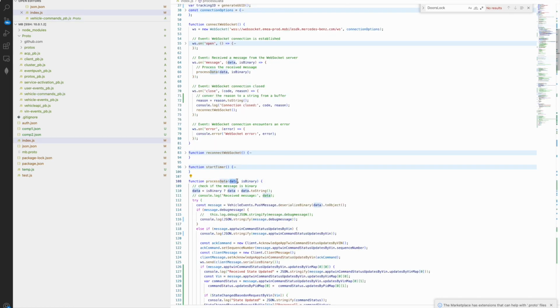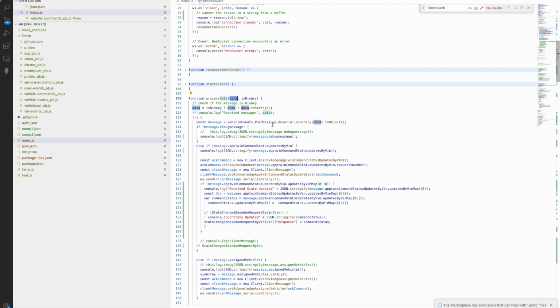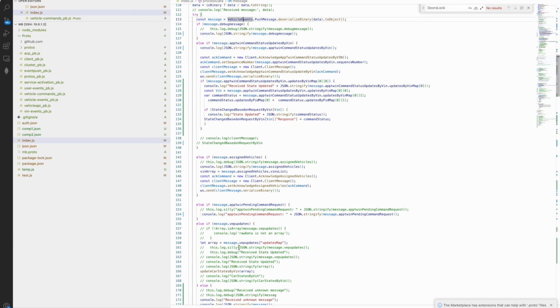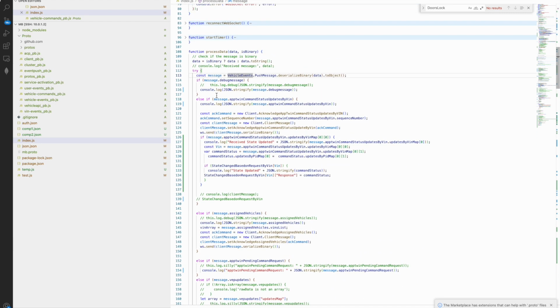So processing the data, it's binary. We deserialize it using the vehicle events from that vehicle events file, which helps us convert it into a string. We then send back a client response message that basically says we've acknowledged that we've received that message.